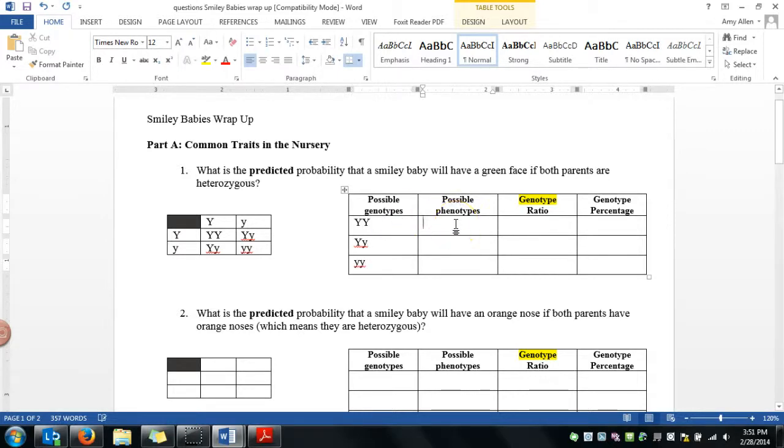Now we have to remember what the possible phenotypes are. Okay, possible phenotypes. Remember, we're talking about yellow or green faces. Yellow is the dominant. So if there are any capital letters, it would be yellow. 2 lowercase letters would be green. Now the genotype ratio. How many out of these 4 offspring boxes are big Y, big Y? The ratio is written as 1 out of 4. The percentage, if you think of 1 divided by 4, the percentage for that is 25%.